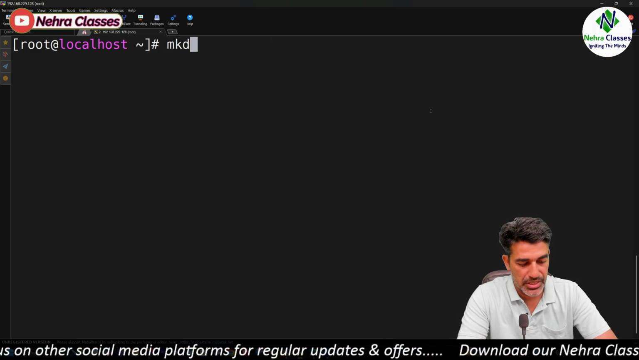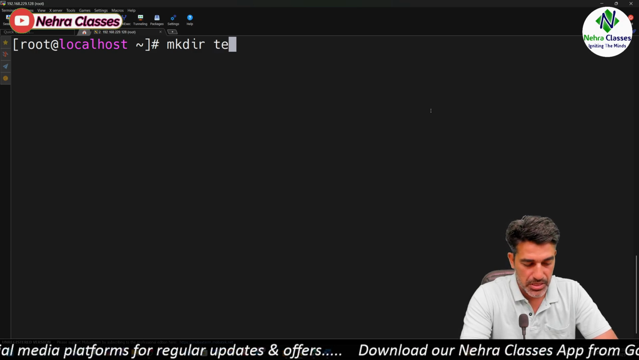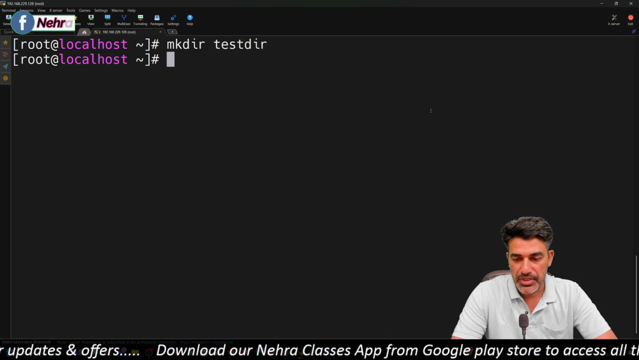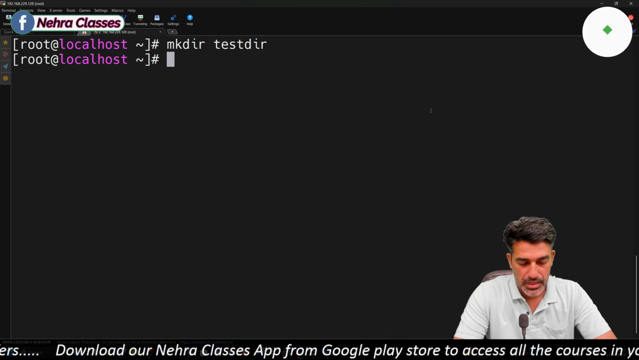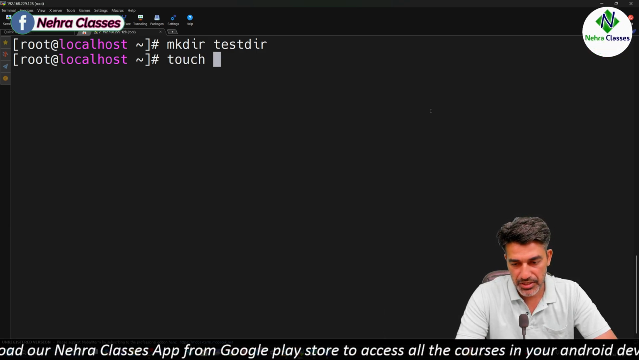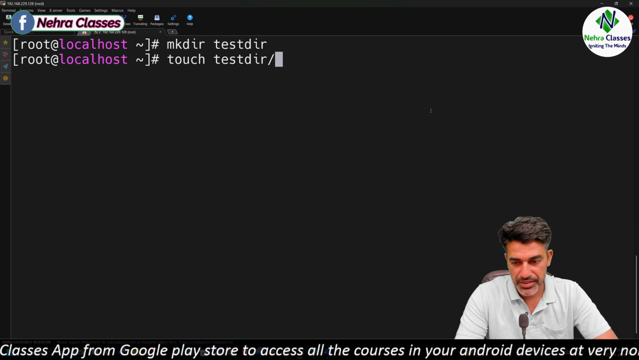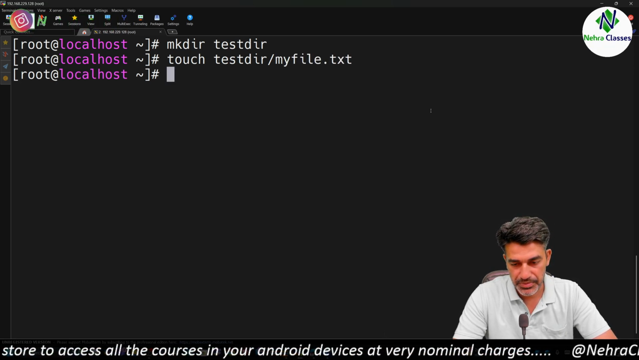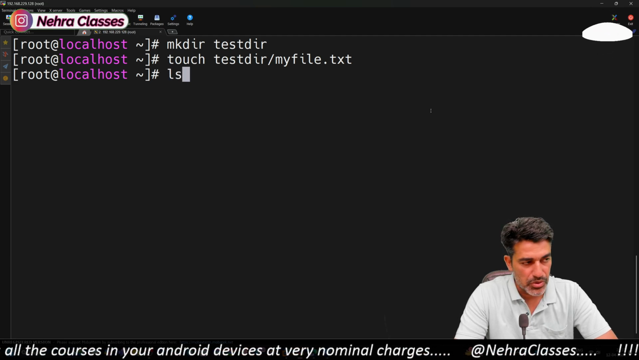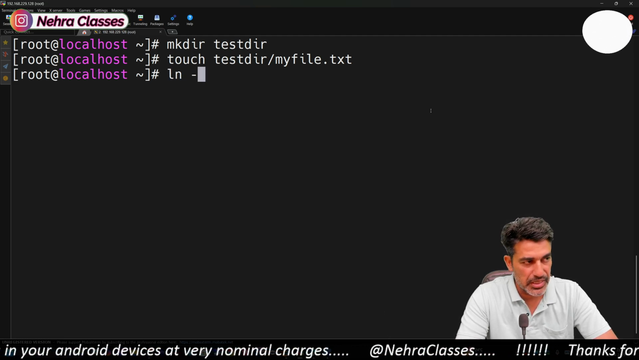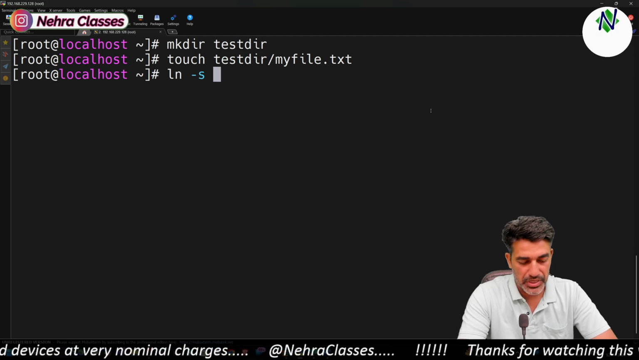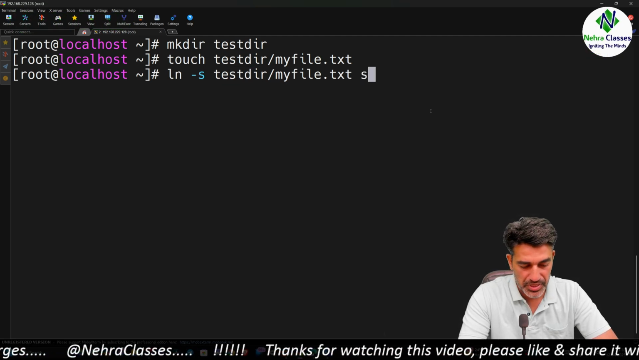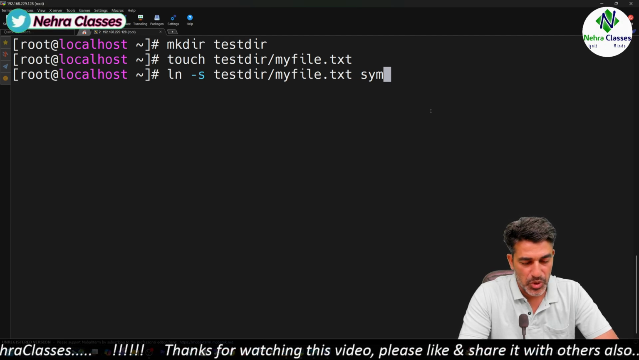Let's create a directory here with the name as testdir. After that, I'm going to create a file in this directory with the name as myfile.txt. After that, I'm going to create a link by running the ln command. I'm going to create the soft link there for the myfile.txt with the name as symbolic link.